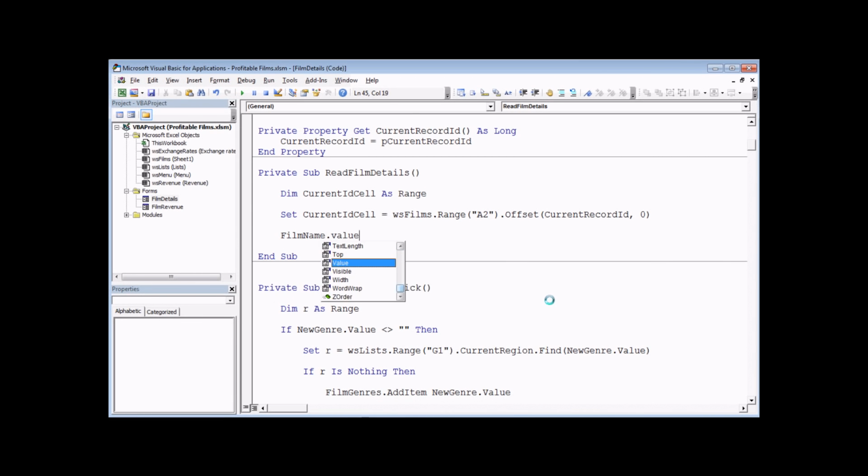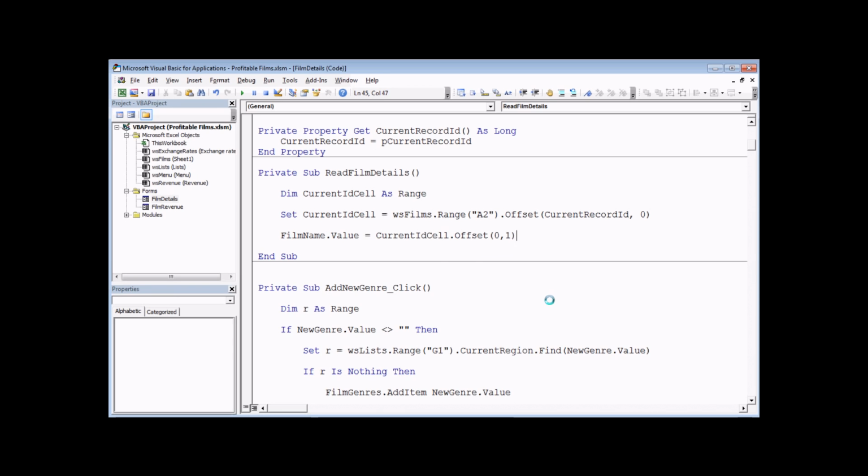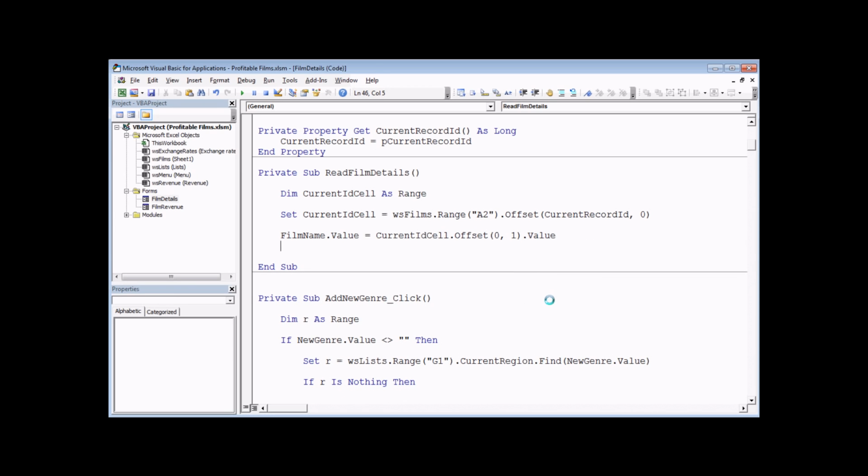So I'm going to say film name.value equals, and then it's going to be current ID cell dot offset 0,1 and dot value. So that hasn't linked the film name text box to the cell itself. It's just transferring the value from the cell into the text box, and then of course if we change the value in the text box on the form, we'll also have to have code that rewrites it back to the cell, but we'll deal with that a little bit later on.